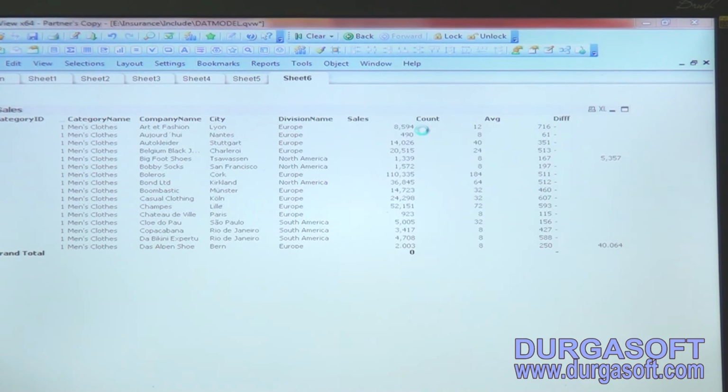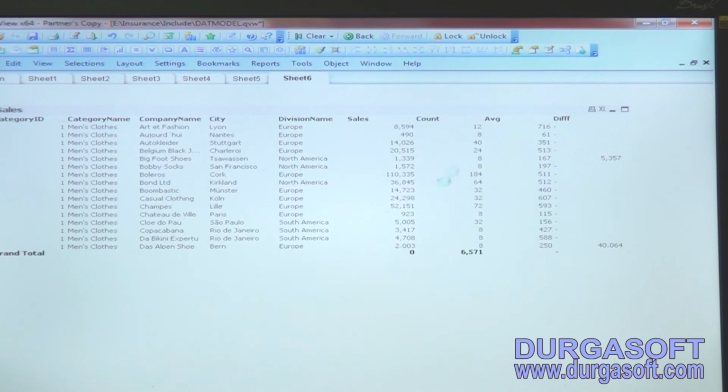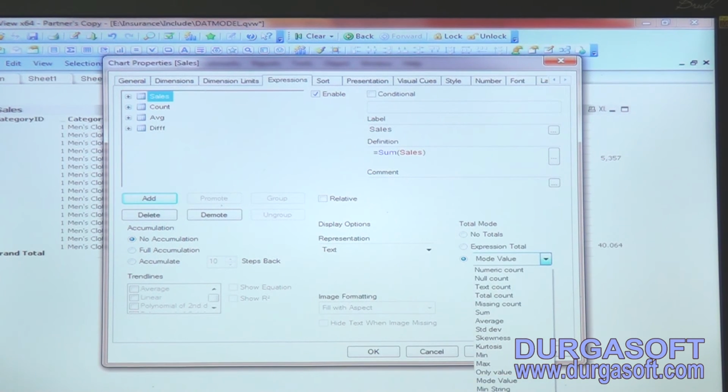I'll just show string. So I will enable everything for this one. Count, sales. I have selected mod value here. I will select here maximum, apply.